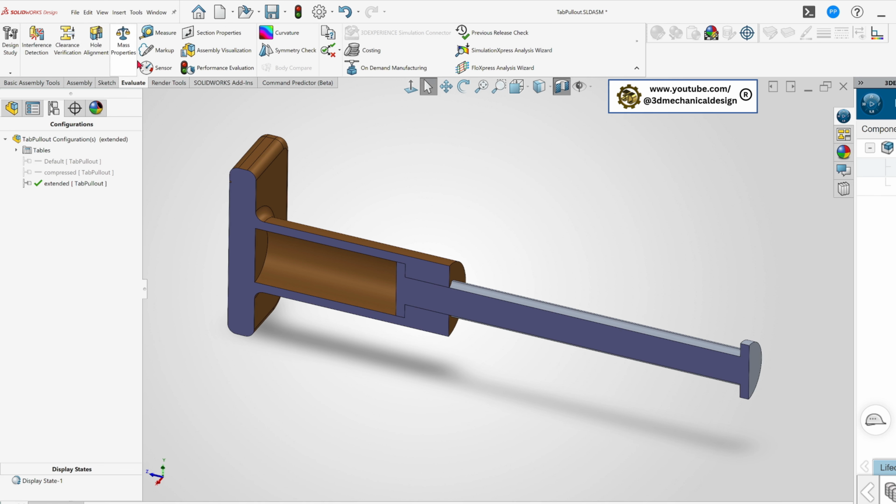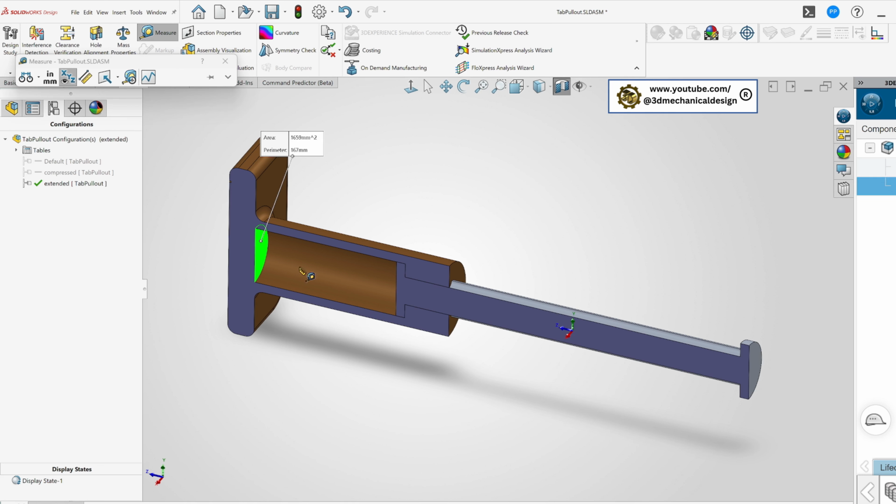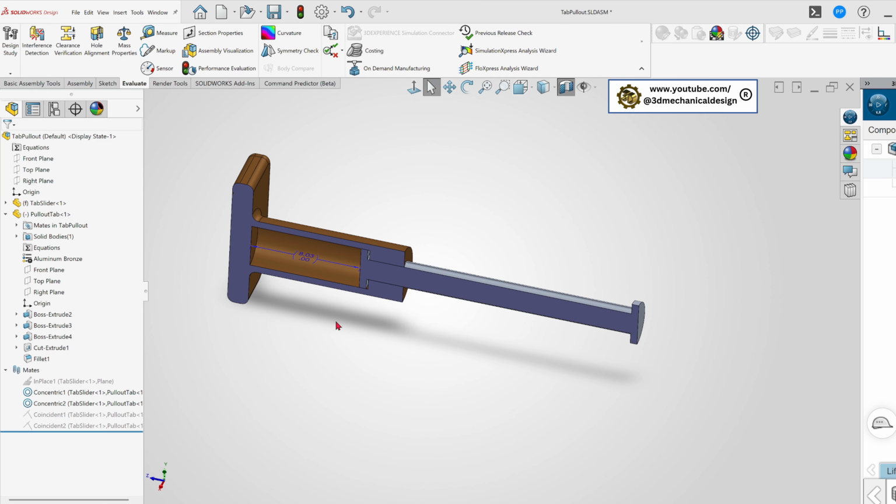To make the default configuration behave more realistically, let's define the travel range. Measure the distance between the piston and the left side of the pull-out tab. It's 160 millimeters.